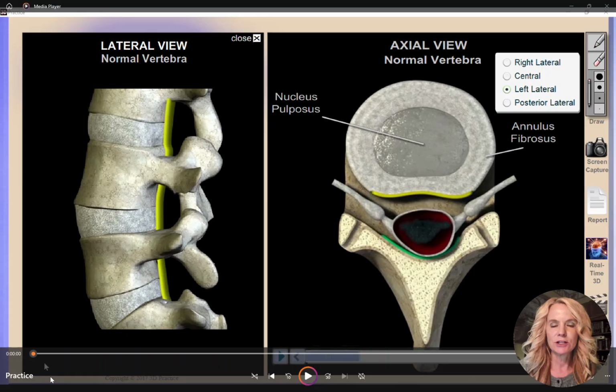Today I'm going to be talking to you about disc injuries. I have a number of patients that I see in my office that suffer from disc injuries. And there are different types of disc injuries, and I want to talk about them today.